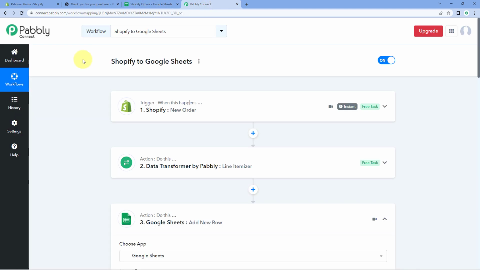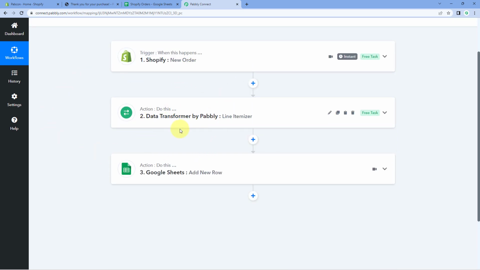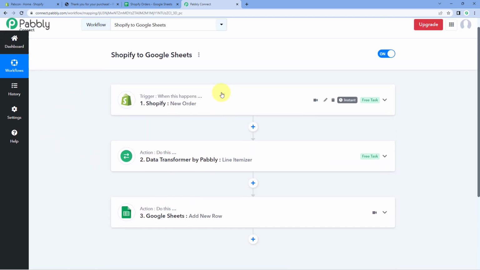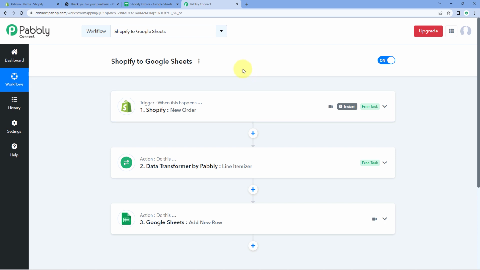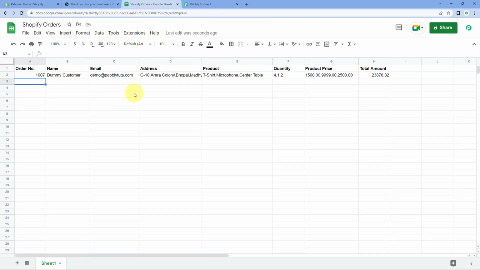So in this way, we have successfully created this automation between Shopify and Google Sheet using Pabbly Connect, and we have used Line Itemizer in this automation. So using which, no matter how many products and in what quantity the customer placed the order, all the complete details of all the products, quantities, prices, and all the details of this order will be automatically added in a Google Sheet as a new row.